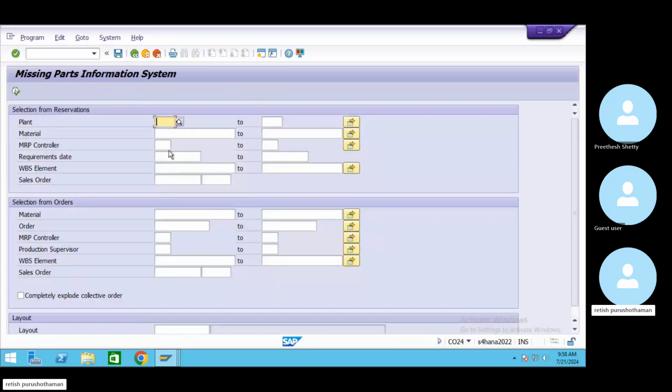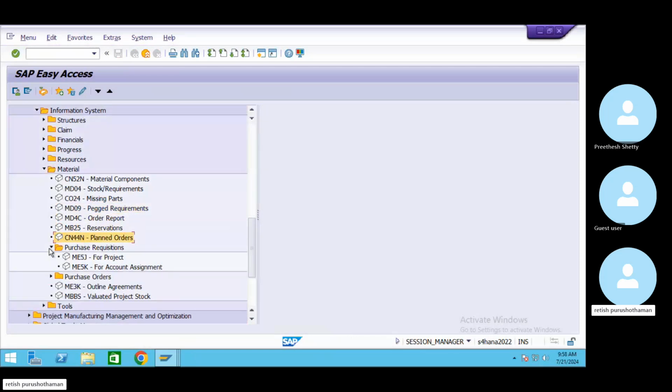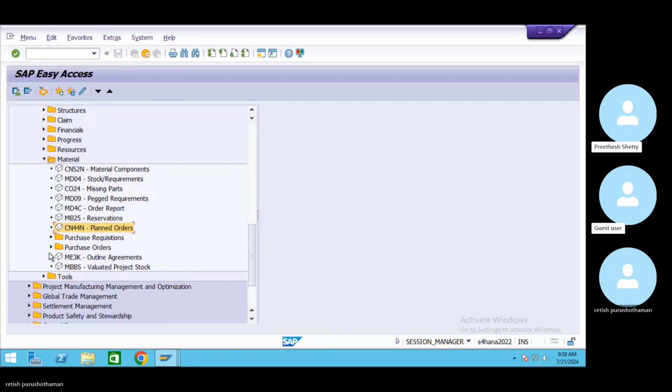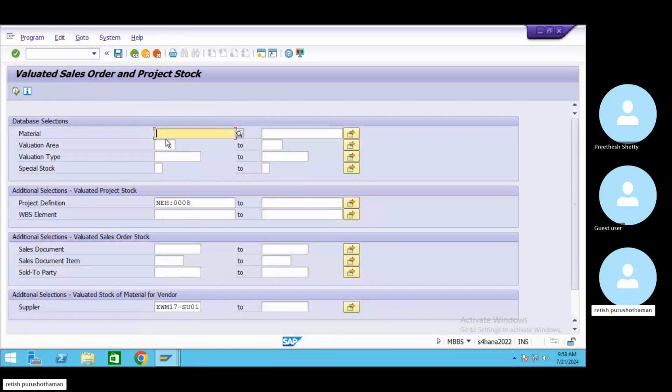ये मिसिंग पार्ट्स कुछ हो गया क्या? Let's see, SP005. No missing parts. This is pegged order report, reservation. MBBS. Okay, I'll go to MBBS. No stock. Okay, there is no project stock. Project पे stock आया ही नहीं है basically.